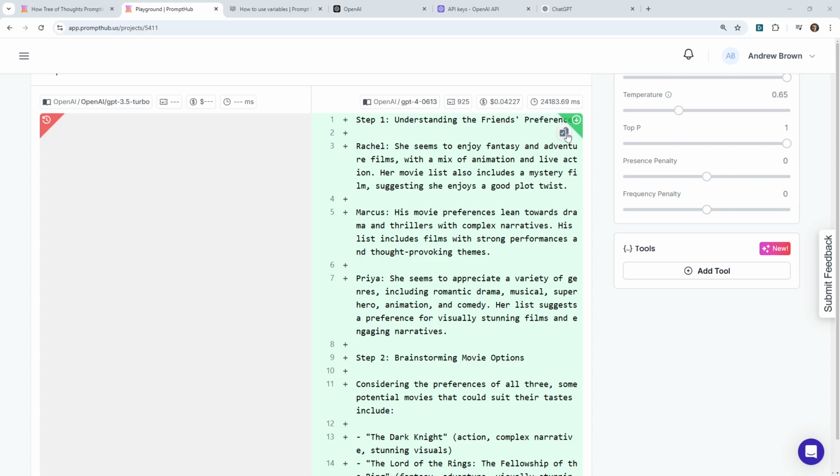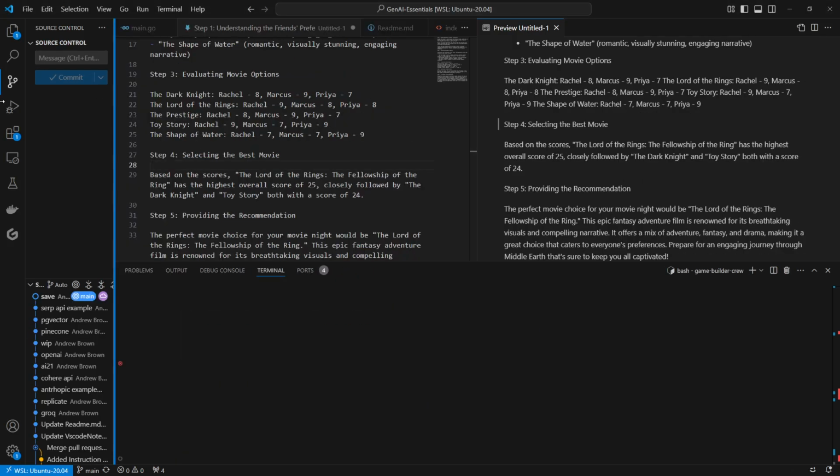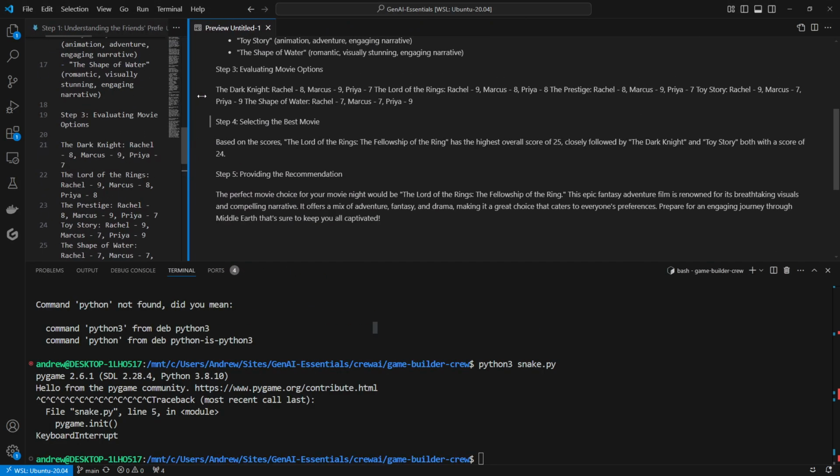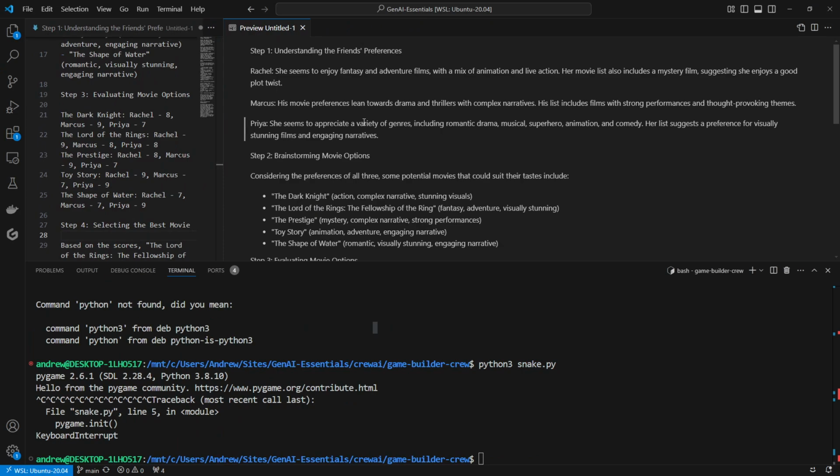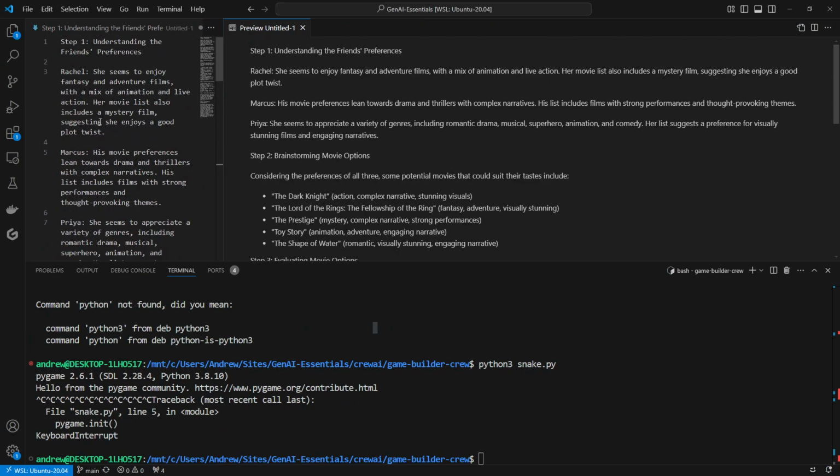So step 1, understand friend's preference. I'm going to copy this text over here so we can go somewhere else and just have an easier time reading it. Just give me 1 moment. All right, so I've just brought this into VS Code, and I'm just previewing it because it did look like it produced Markdown. So step 1, understand friend's preference. Rachel seems to enjoy fantasy and adventure films with a mix of animation and live action. Her movie list also includes a mystery film, suggesting she enjoys a good plot twist.